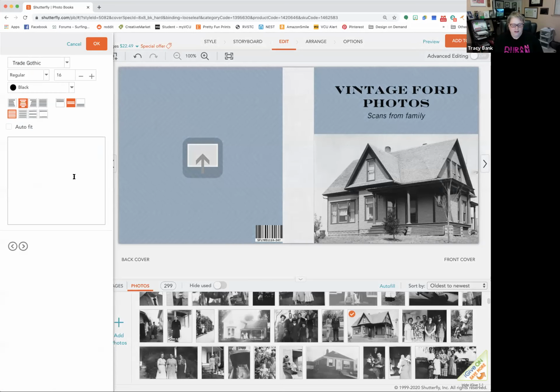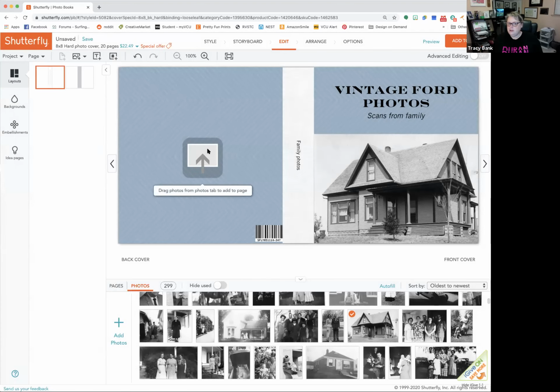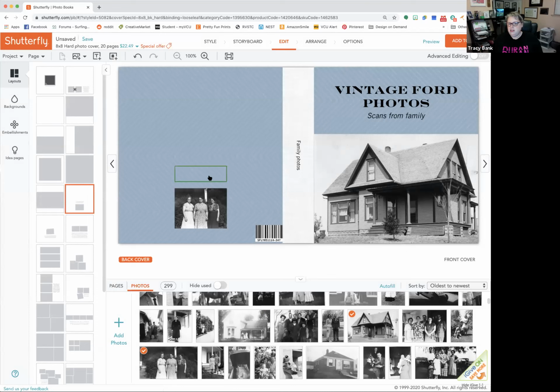The spine text enters here. And if you want a back cover, you can drag and drop a photo into the back cover. You don't have to, but we're going to go ahead and just do it. And then you have extra places. Anytime you hover, there's places to type. So moving on.